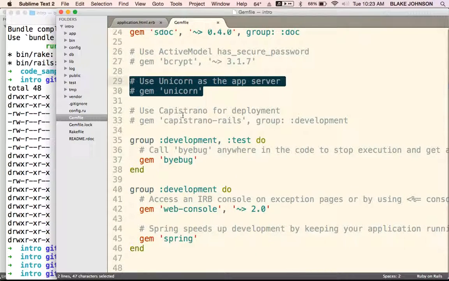Capistrano is something that somebody wrote for super easy deployment. That was before we had Heroku. Most people just use Heroku now. To deploy to Heroku, you just do git push heroku master. That's it. So Capistrano is not as necessary today as it once was.